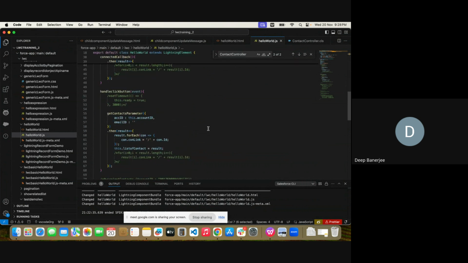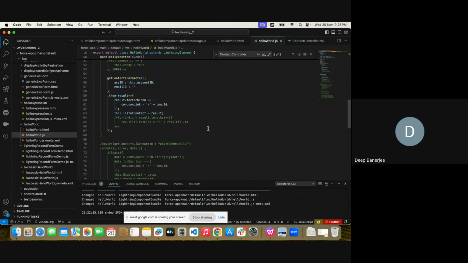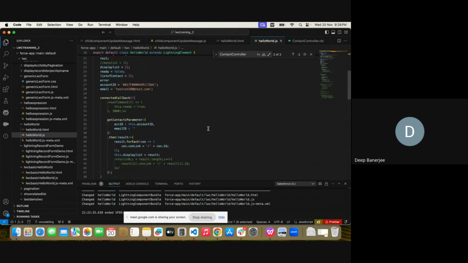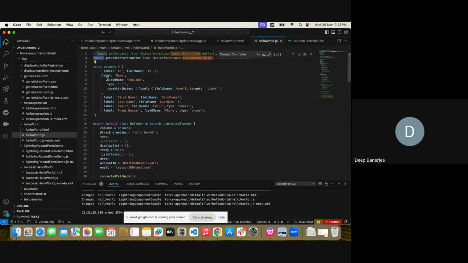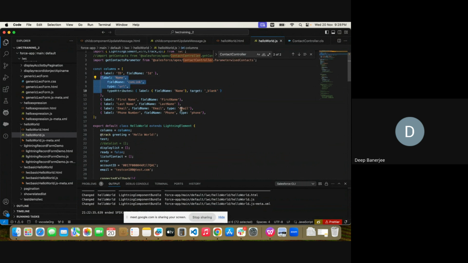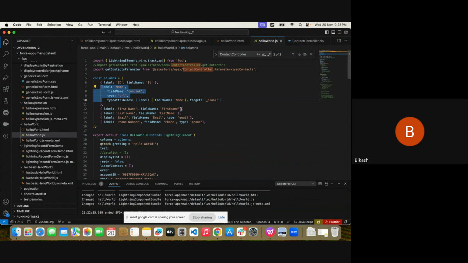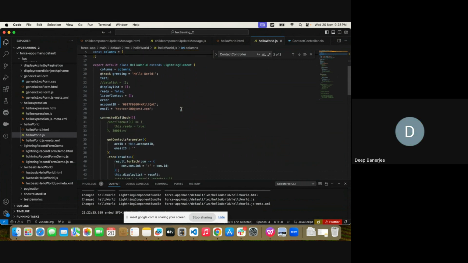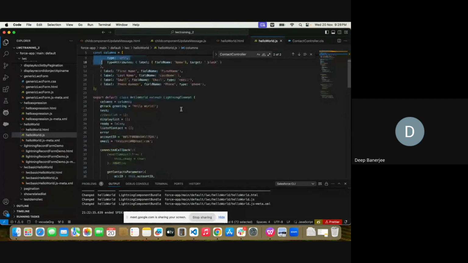Now, how to pass a parameter, is that clear to all of you? Any questions, any doubts? This particular link part is also clear? Now I'm coming to the different decorators.